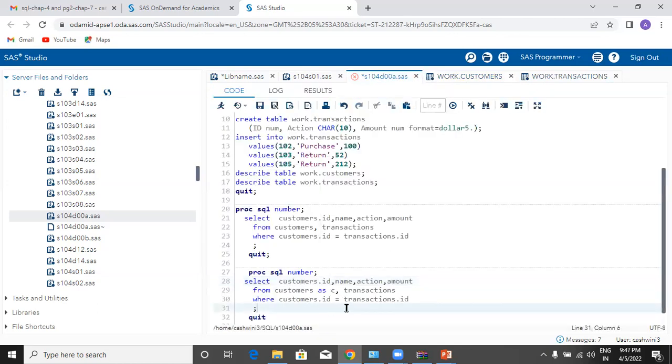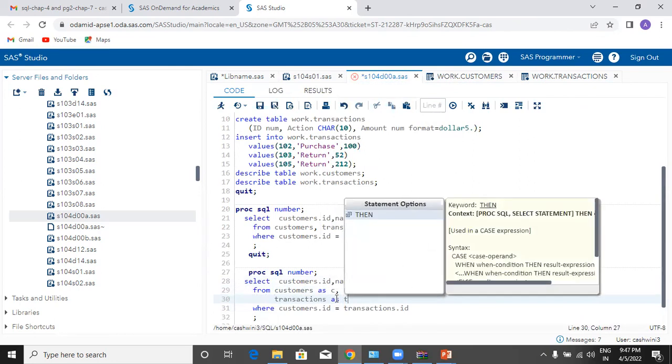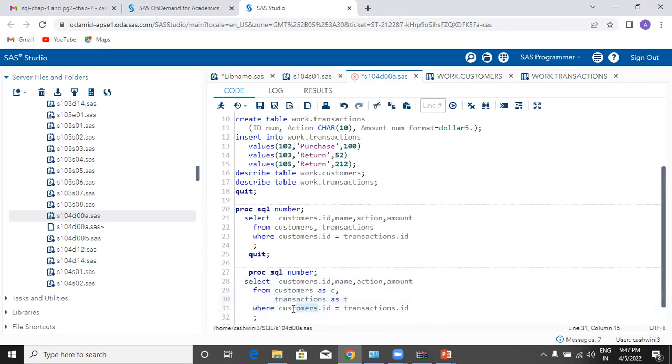Okay. So now, instead of writing the whole table name in your reference, we give an alias for your table. We write C for customer and we can write T for transaction. So instead of writing customer.id, I can write C.id. And instead of writing transaction.id, I write T.id. Same goes when referencing in a select clause also. So this is the best part of representing your query.